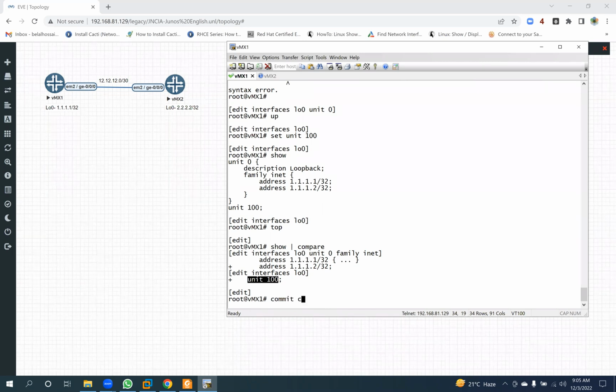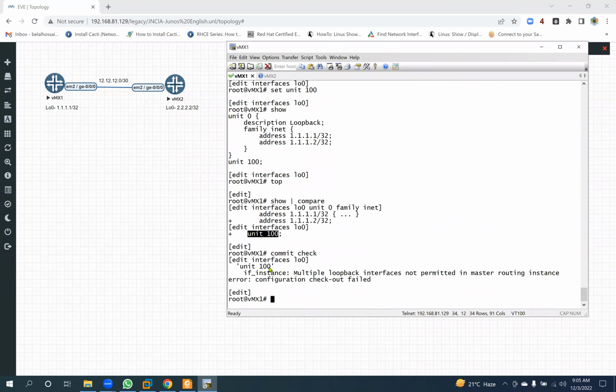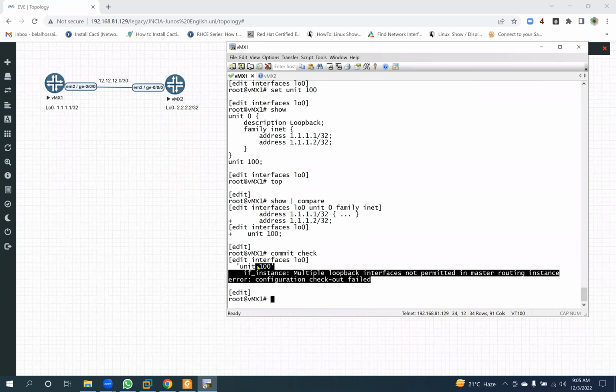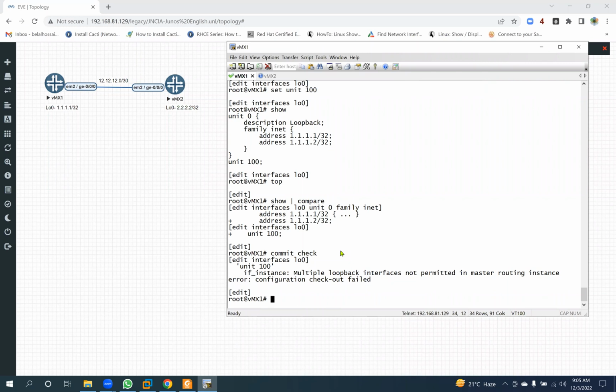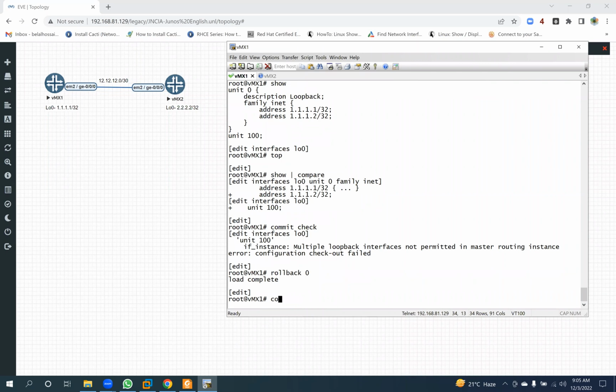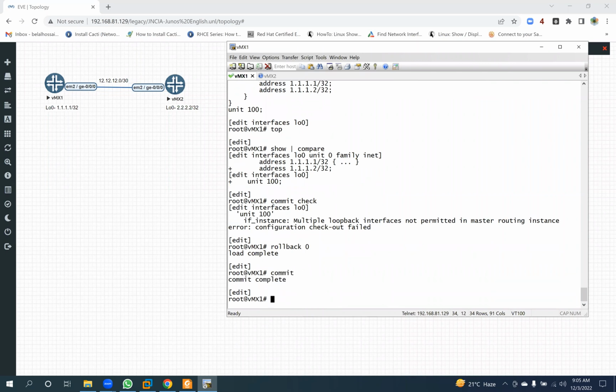When you place commit check here, this will show an error. My configuration has an error, so I will roll back. That means rollback 0. I have changed something, but it's wrong. Then rollback 0, load complete, then commit. This modified candidate configuration is not placed in the committed configuration file. For this, you can use rollback 0.